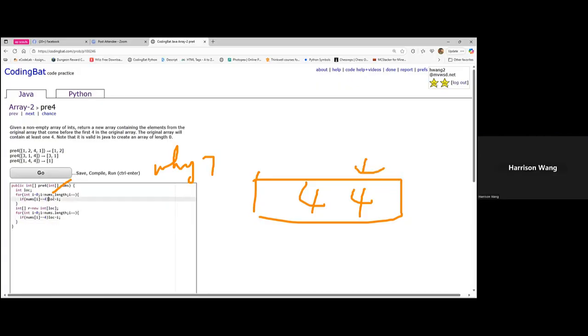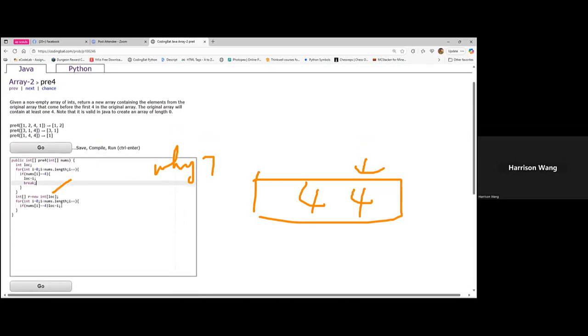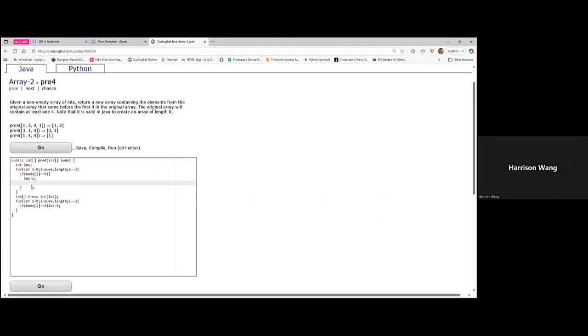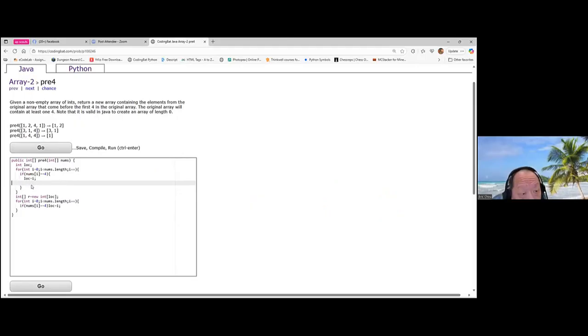Okay. So if you don't use break, you should use a while loop. That's better. It's okay, you use break right now. But overall, this one should use a while loop.